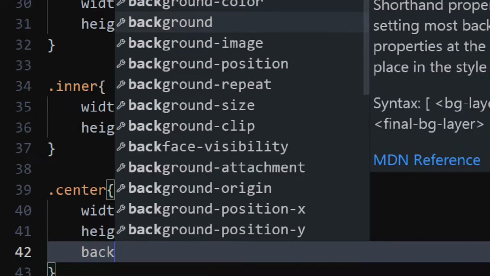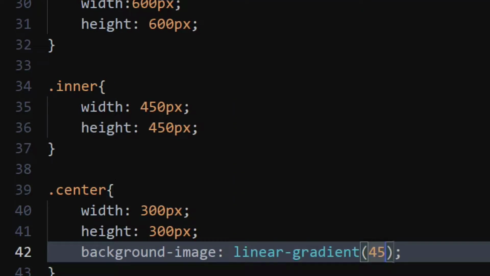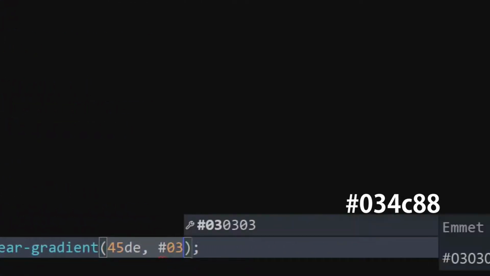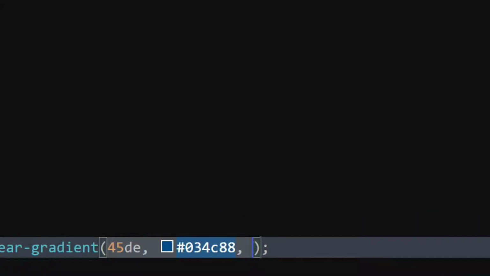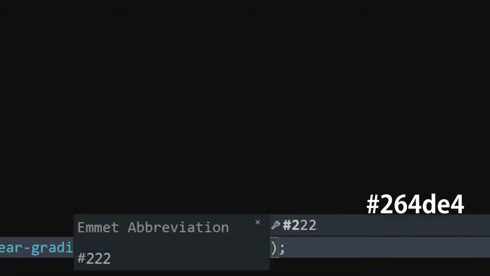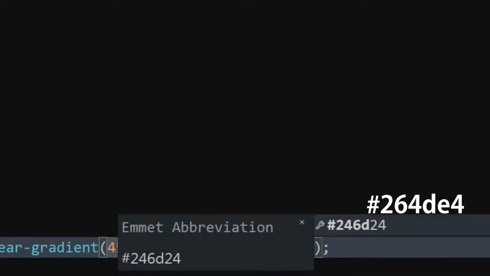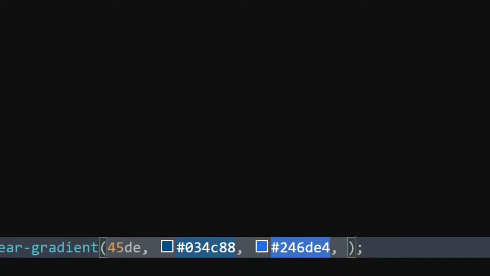Set background image to linear gradient at 45 degrees. Set first color to Congress blue color. Set second color to royal blue color. Third color will be same as first color.